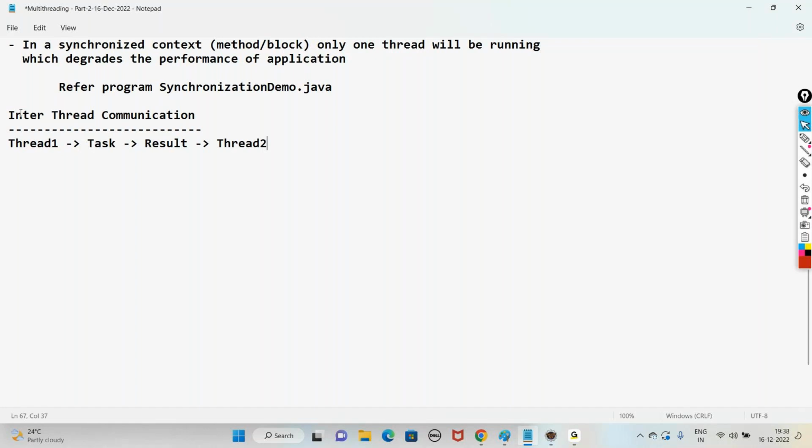Now let us suppose that when thread 1 is doing the task, before the task is completed, in between only, thread 2 takes the value of result. We get wrong results because the result value is not totally ready. In between only, thread 2 is taking the value of result, so we get wrong results.